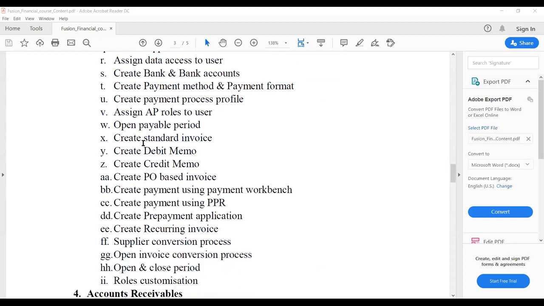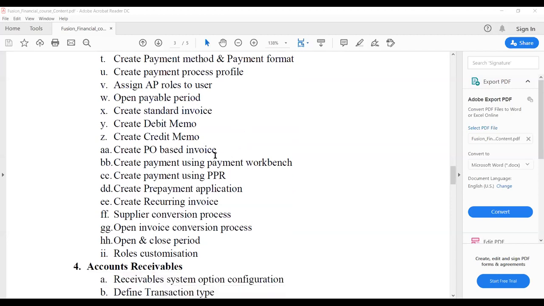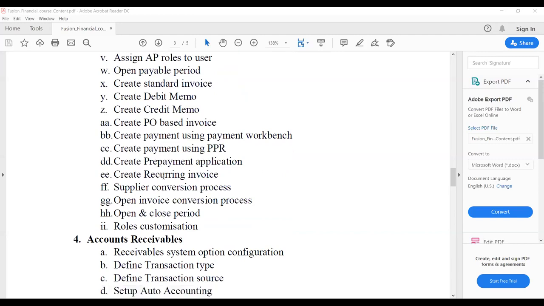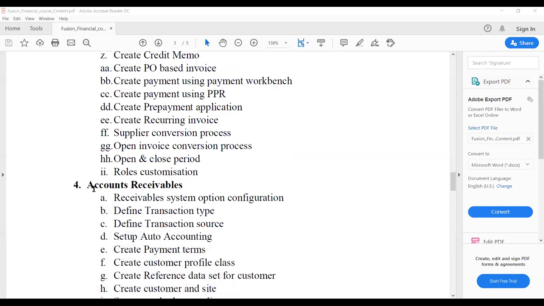So we will see. And transaction-wise, we will see the standard invoice, that is the manual invoice, and then we will see the debit memo, credit memo, and then we will try to create an invoice matching with PO, and then we will see the PPR and the payment workbench. Okay, so this is on the AP part.